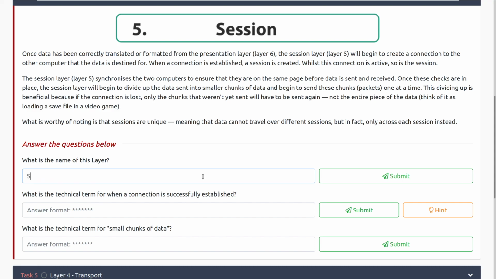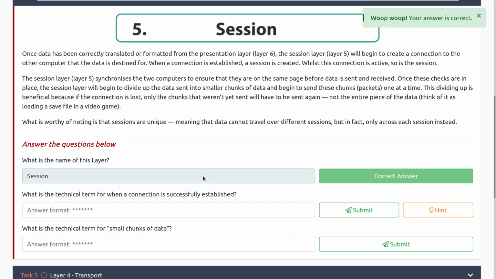What is the name of this layer? It is the session layer. What is the technical term for when a connection is successfully established? It should be, let's see, I'm guessing created.